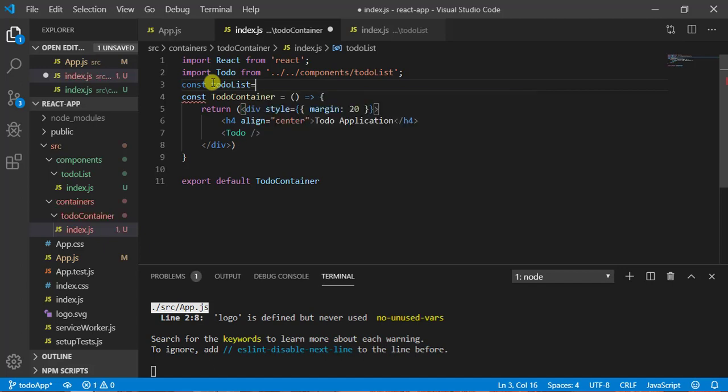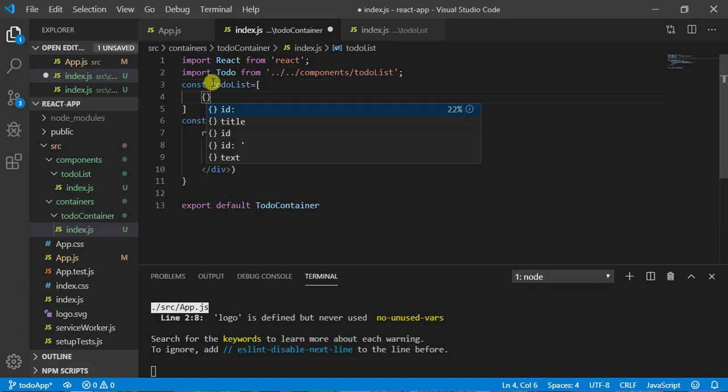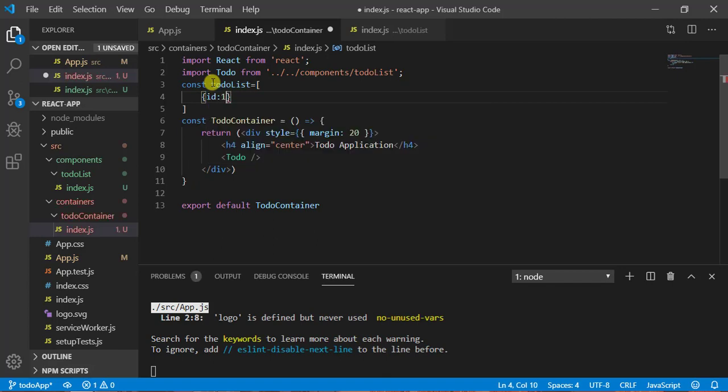Okay, and this is going to be an array of todos. Okay, so todos got property ID, and another one is title. Okay, and let's call it Learn React, and the third property will be whether the task has been done or not. So let's call it done. So make it false, or make it true for this one.